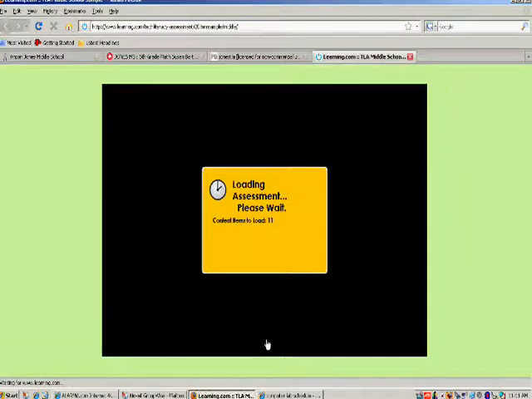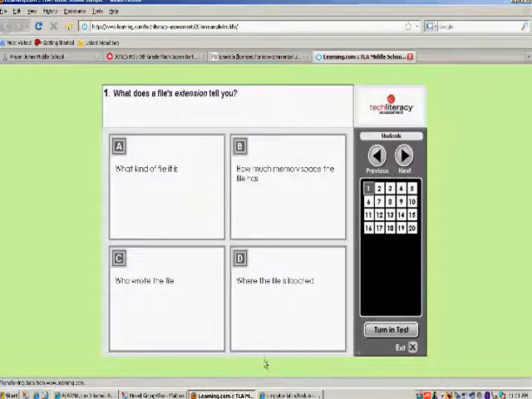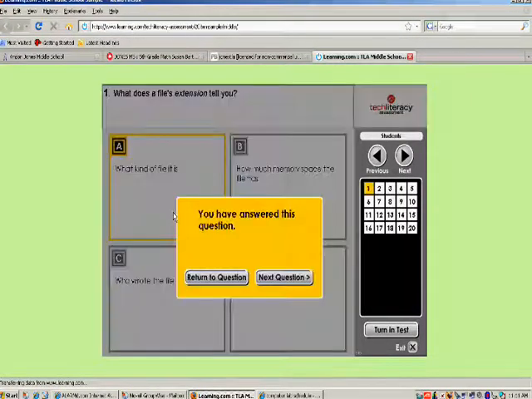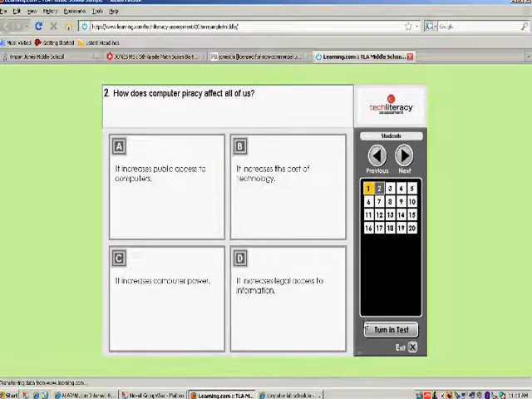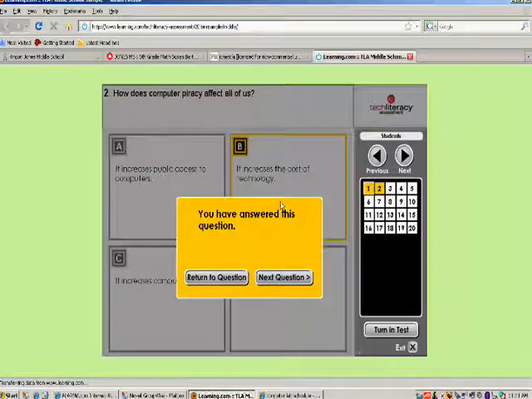Question 1. What does a file's extension tell you? Carefully review your answer choices. A is correct. What kind of file it is? Proceed to the next question. How does computer piracy affect all of us? The correct answer is B. It increases the cost of technology.